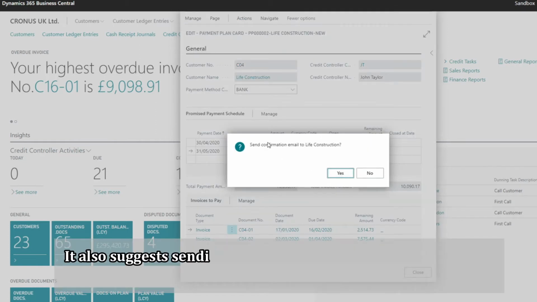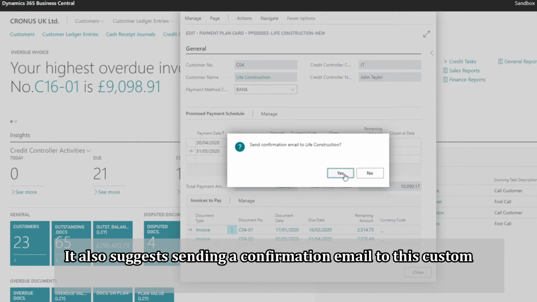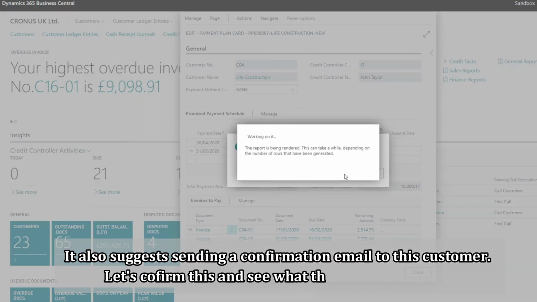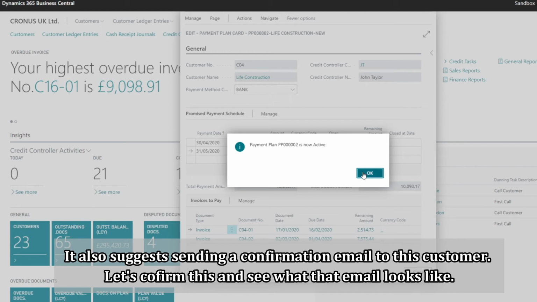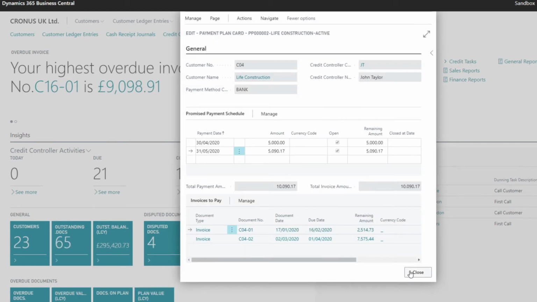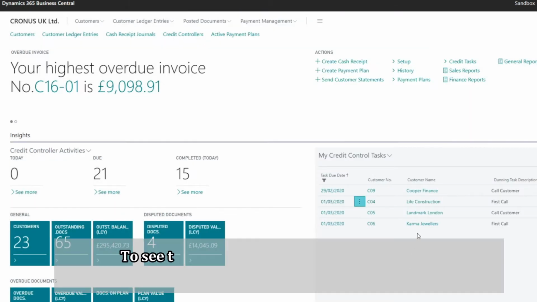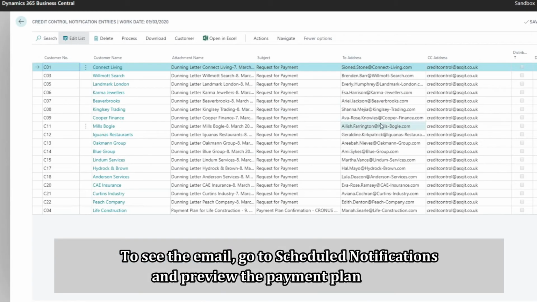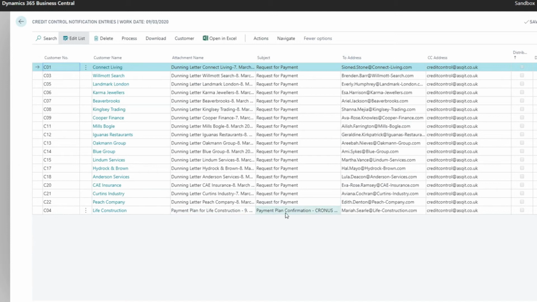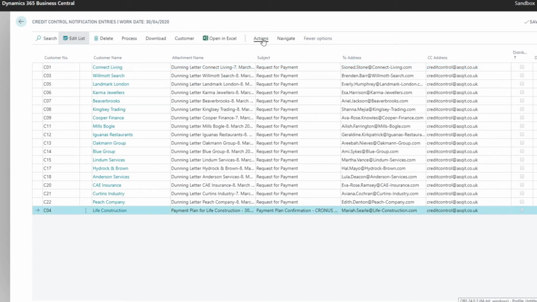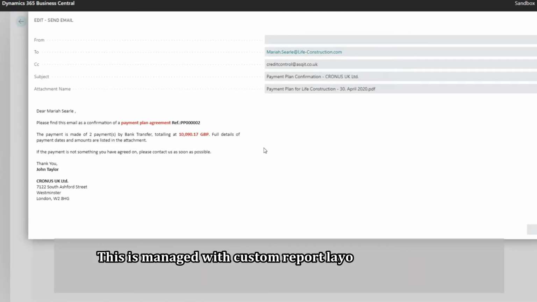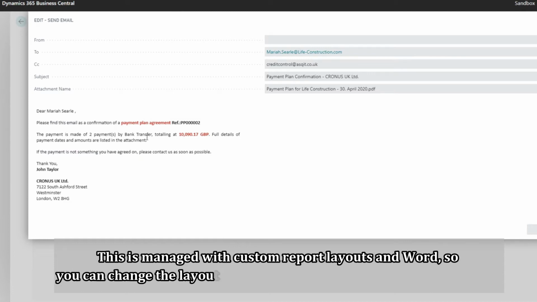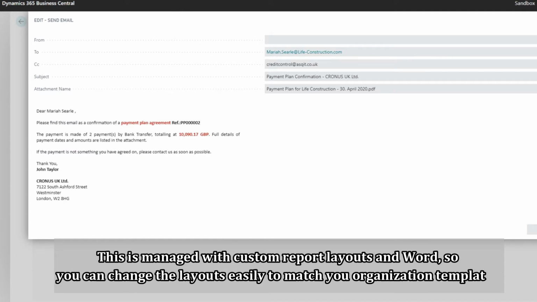It also suggests sending a confirmation email to this customer. Let's confirm this and see what that email looks like. To see the email, go to Scheduled Notifications and preview the payment plan email. This is managed with custom report layouts and Word, so you can change layouts easily to match your organization templates.